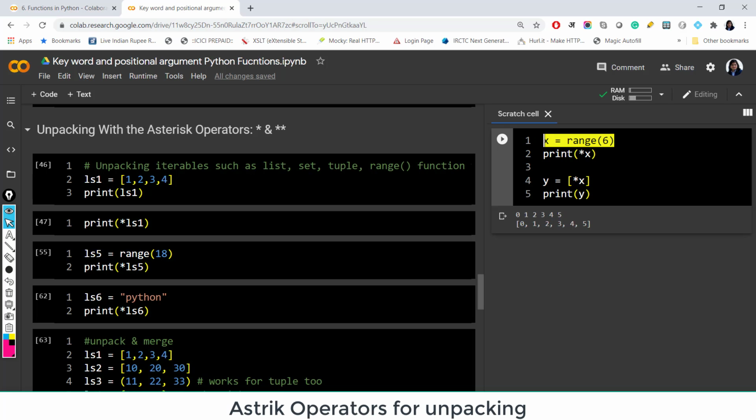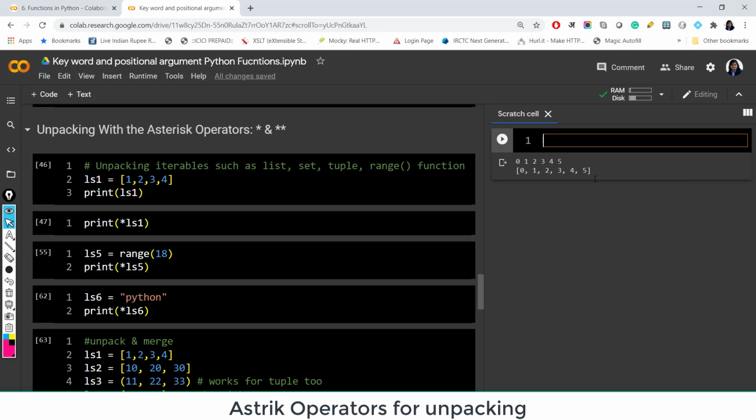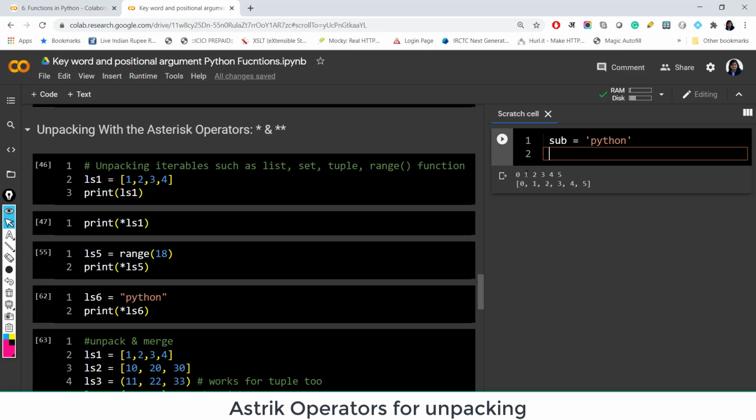And we can do a similar thing with a string. It becomes very helpful if I want to do it with a string. Suppose I create a string, subject equal to Python. If I print it with a star, it will unpack and print for me. But if I want to put it in a list, I am just giving it a new name. You can give the same name also.